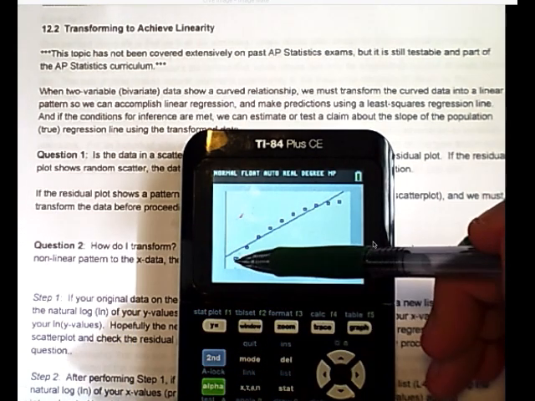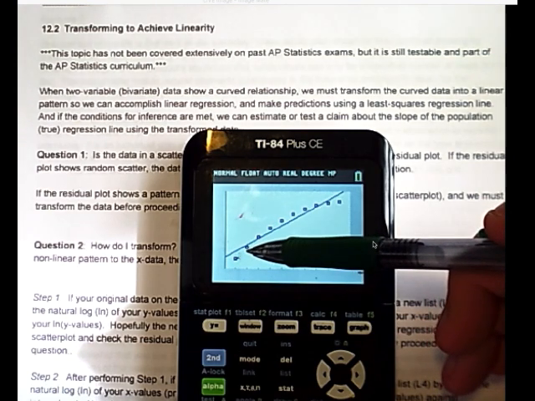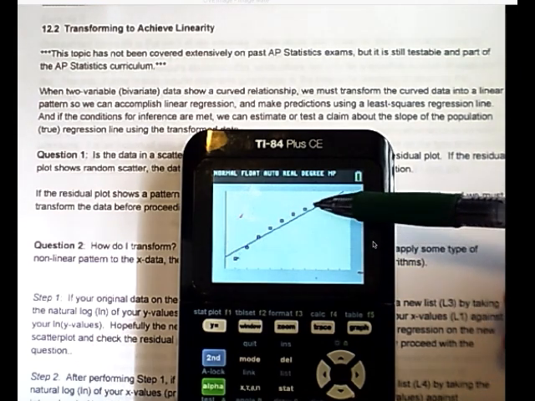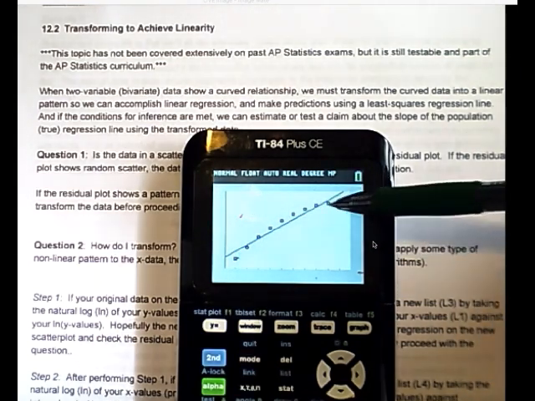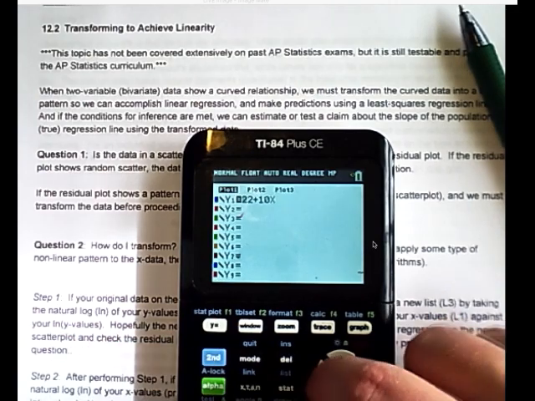Look at that point and that point. Both of those points are beneath the prediction line. Then the next 1, 2, 3, 4, 5, 6 points are above. And the next 2 points are below. So this shows some sort of pattern. Let me turn that line off real quick.